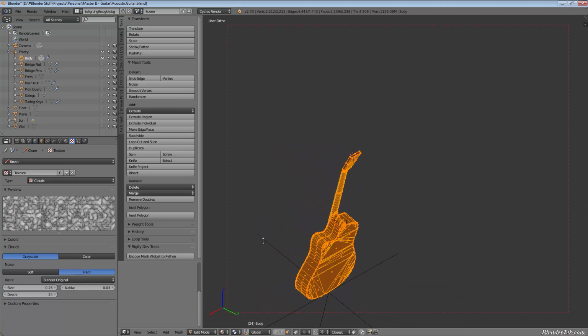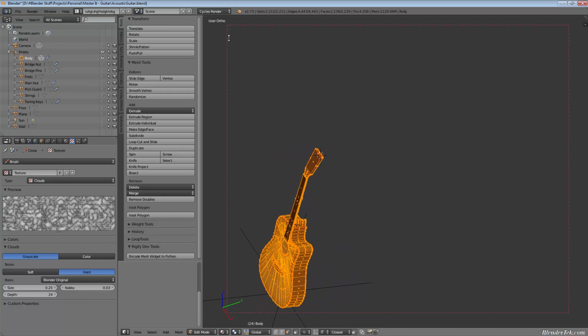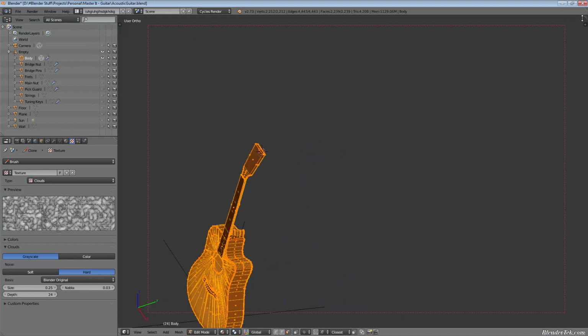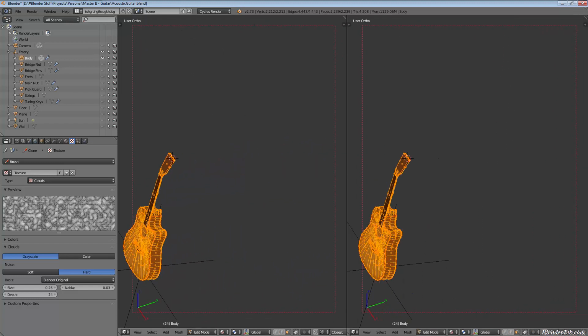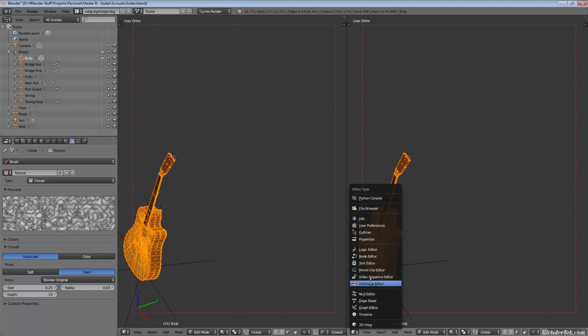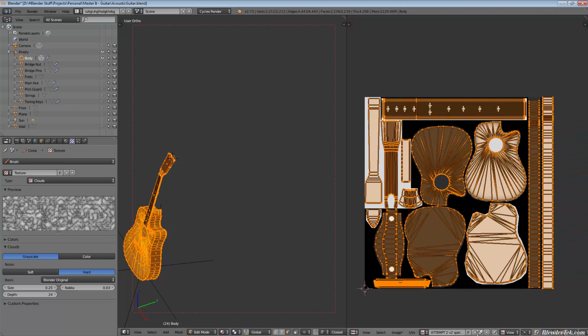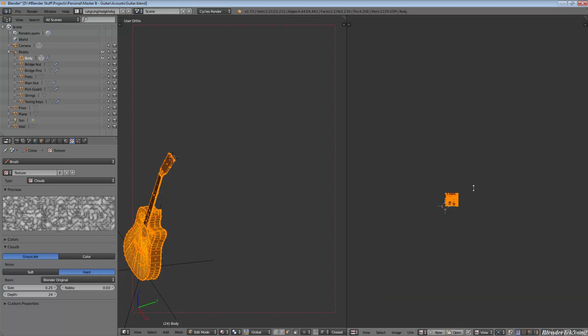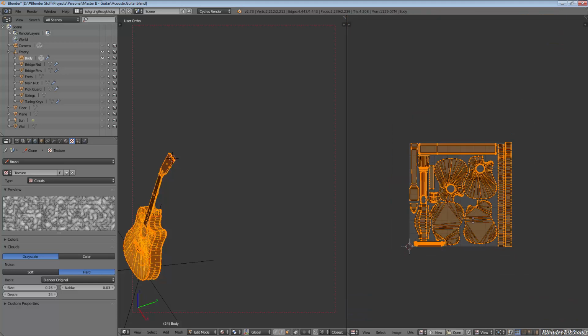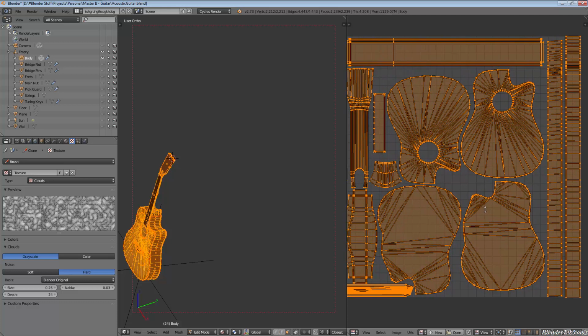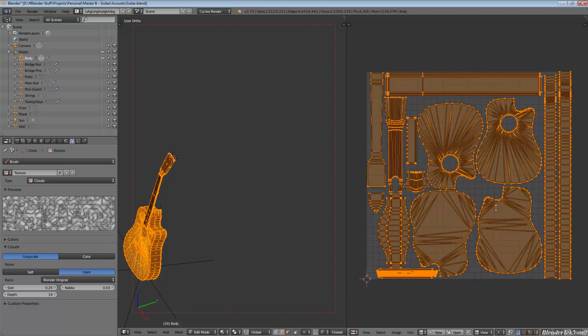So if I bring up, oh, everything's backwards compared to what I'm used to. I was doing this so long ago. If I bring up the UV image editor, you can see how it's unwrapped. And if I get rid of the actual texture, you can see how it's unwrapped. So each part is unwrapped individually. However, you can see how, what part is this here?